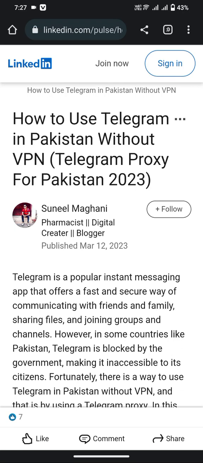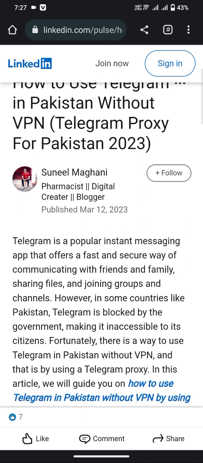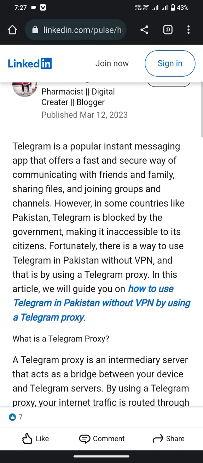There is a way to use Telegram in Pakistan without VPN, and that is by using a Telegram proxy. In this article, we will guide you on how to use Telegram in Pakistan without VPN by using a Telegram proxy. What is a Telegram proxy?